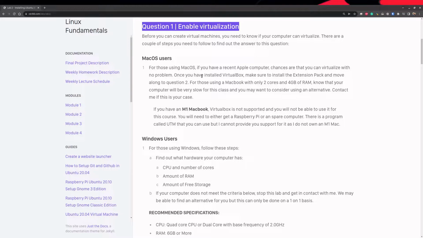Now, I want to start with question number one, which is enabling virtualization. In order for you to install Ubuntu in a virtual machine, you first need to enable virtualization. Once you have enabled virtualization, you can install the hypervisor, which is VirtualBox, and then you can create virtual machines.